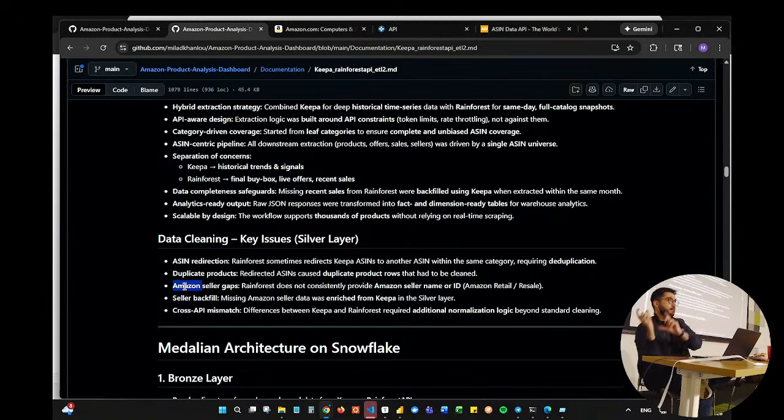But I had those in the Keepa API. So I had Amazon.com and Amazon resale, and I had the identification for that. So I needed to join these huge tables together to bring the Amazon name and the ID to my Rainforest data. In my Rainforest offer, I could see the times that Amazon won.